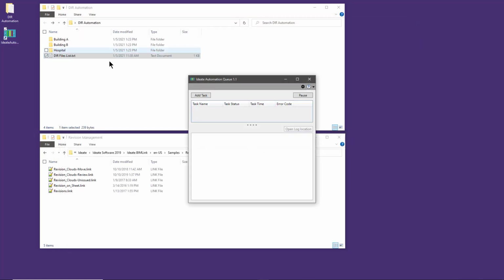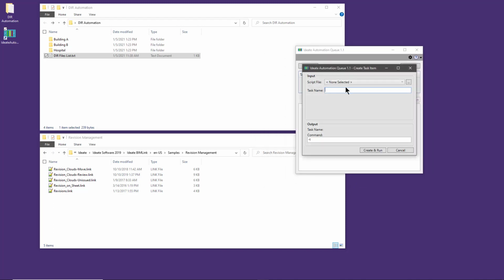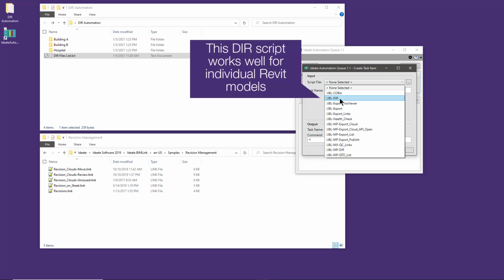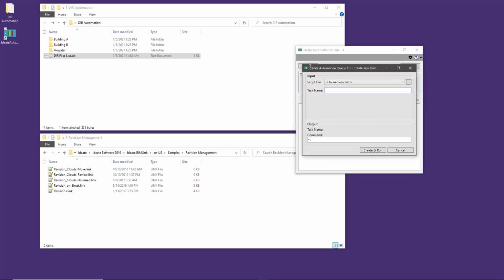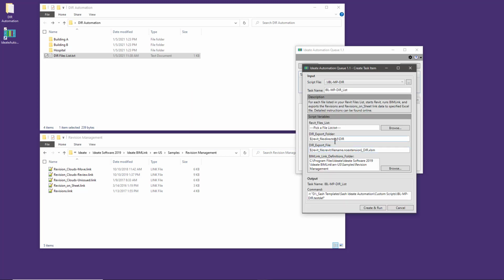We'll now launch the Ideate Automation queue. I'll then select Add Task, and then I can select which DIR script to use. If I select this one over here, that allows me to pick individual Revit files to process through the DIR workflow. But in this case, I'm actually interested in using the multi-project DIR. I'll cancel that existing selection, and then we'll select the multi-project DIR. This allows me to select that text file's list and process all of the Revit files that are written in that list. I'll go ahead and select the Browse button.